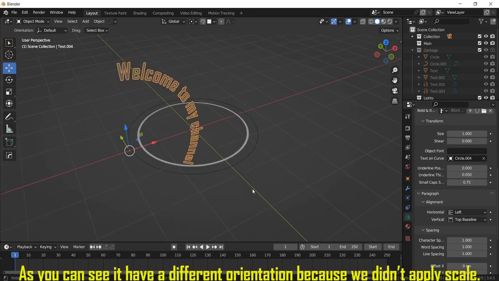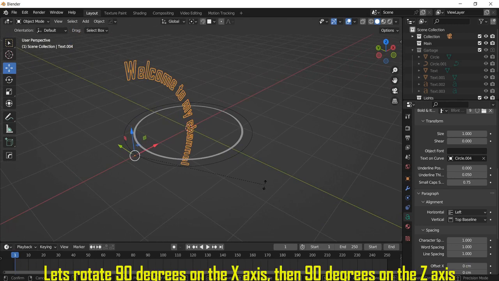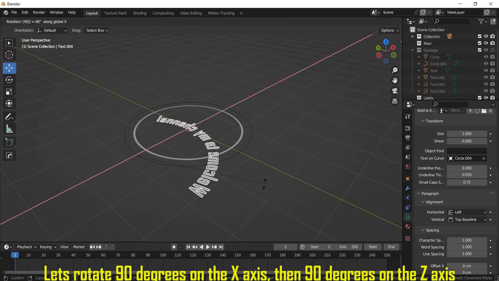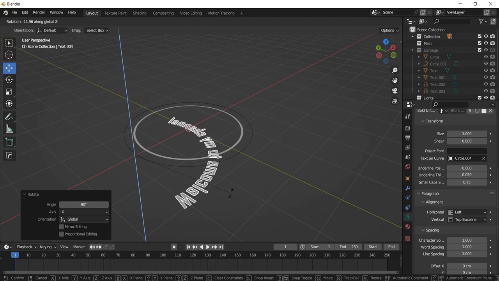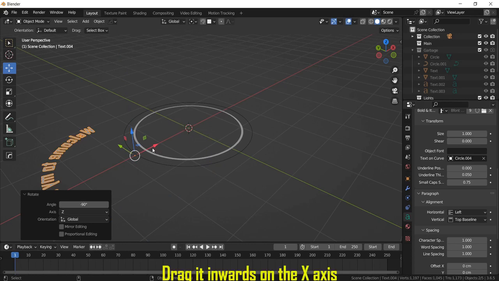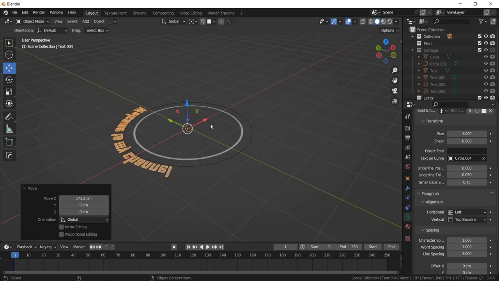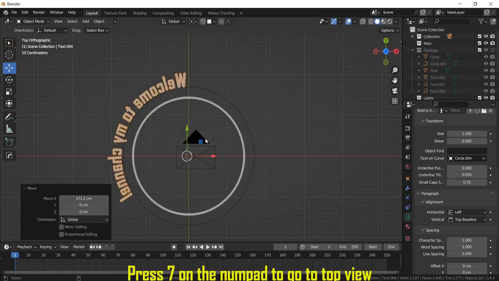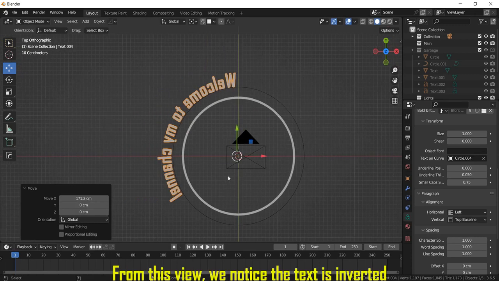As you can see, it has a different orientation because we didn't apply scale. Let's rotate 90 degrees on the x-axis, then 90 degrees on the z-axis. Drag it inwards on the x-axis. Press 7 on the numpad to go to top view. From this view, we notice the text is inverted.